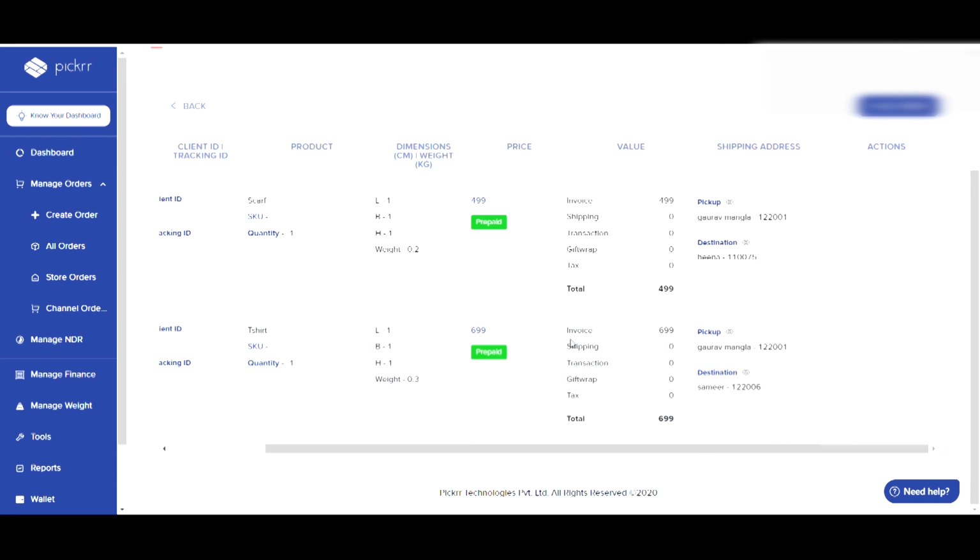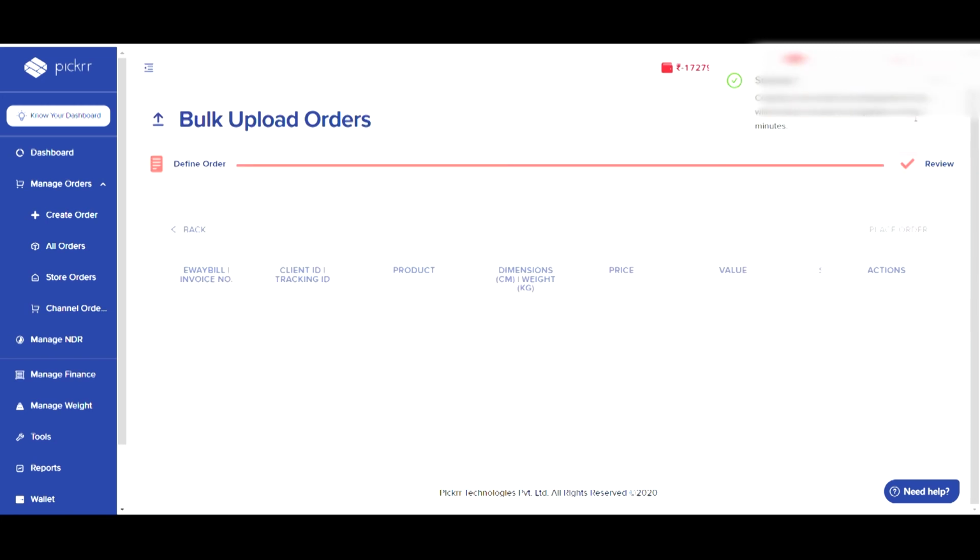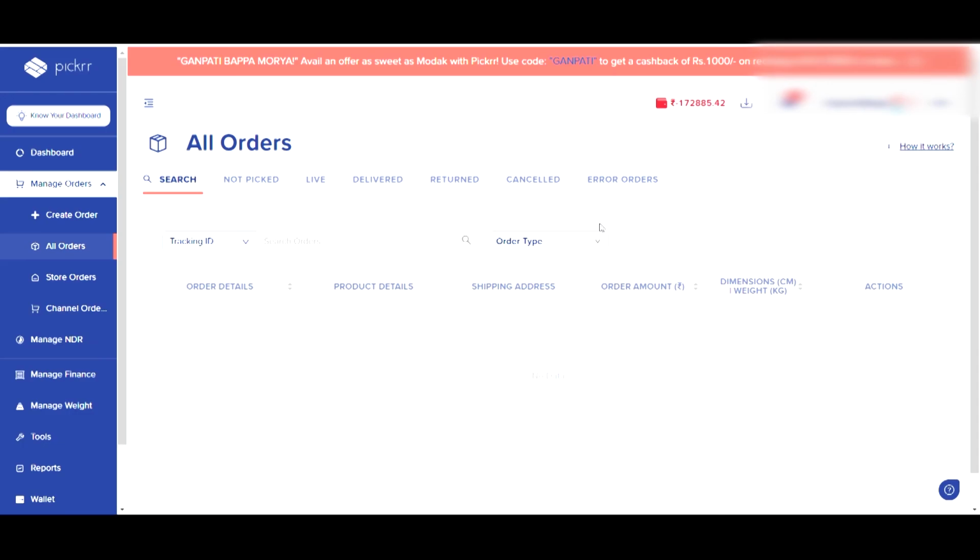Here are the complete details. If the details match and there is no requirement of any editing, you may place the order. Once the order is placed, you'll receive the information as success, your orders are placed.